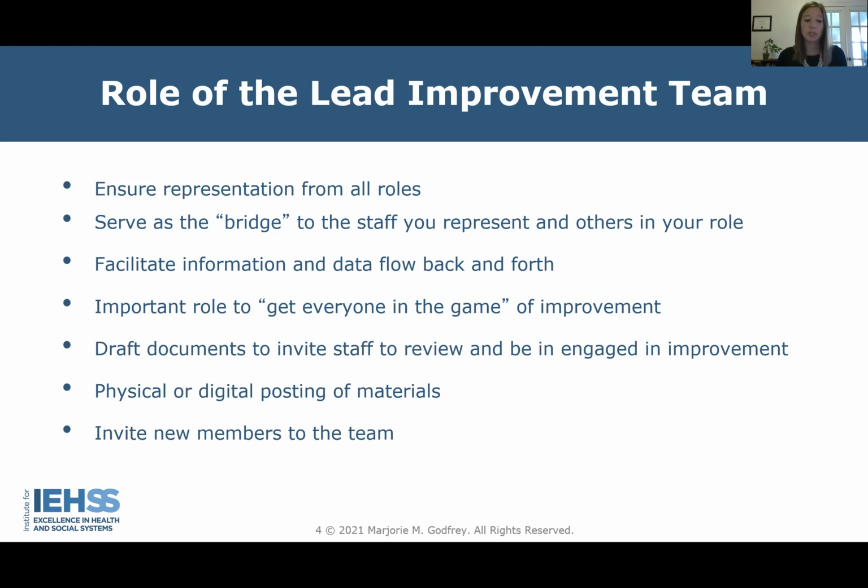And the improvement team also needs to be posting the material for everyone else on that team to be able to see and review. And then, of course, invite new members to the team. If new staff are hired or someone wants to be more involved, make sure you include those people as well.